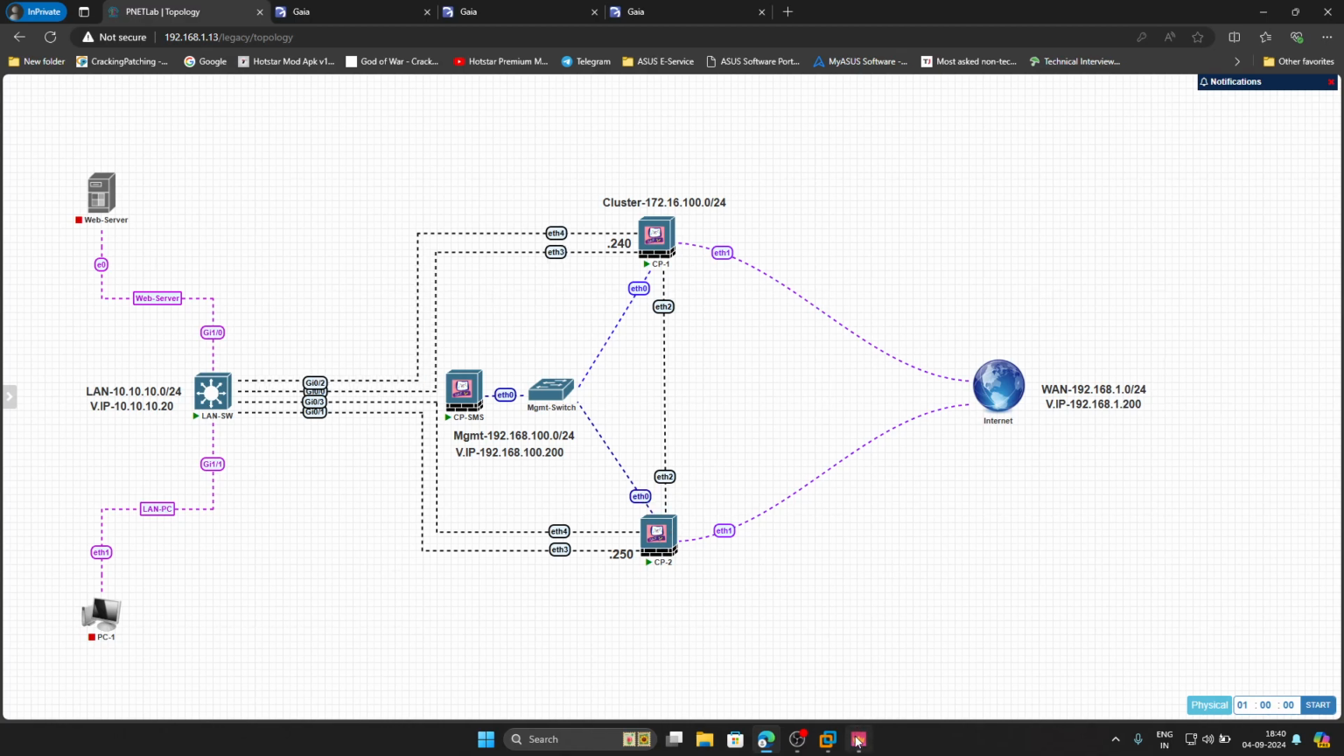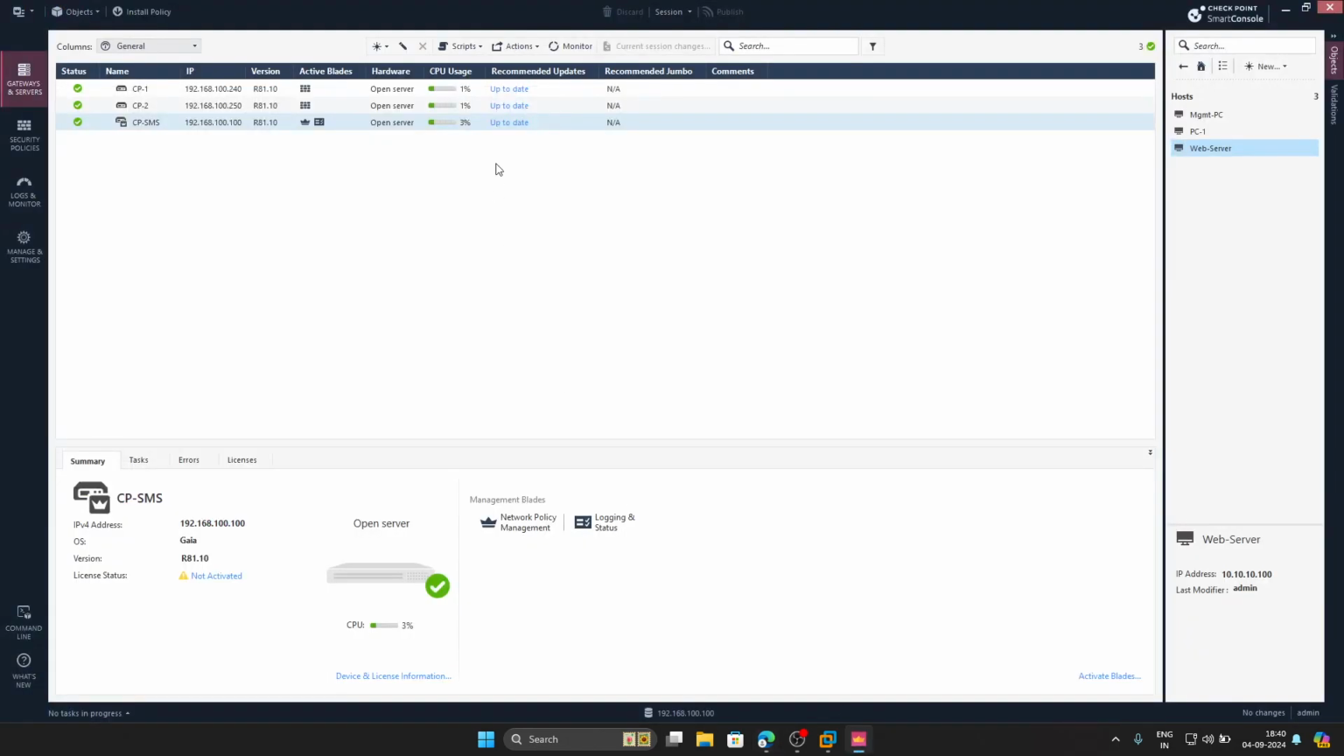Now we are going to open our Smart Console and configure the cluster. So remember, the virtual IP is accessible for the gateways. Both firewalls are accessible from this same virtual IP. Going to our Smart Console, we are now going to configure CP1 and CP2 as a cluster. So how do we configure a cluster?